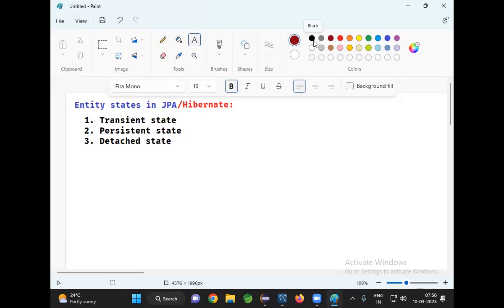Whenever you create a new object, I mean, basically in simple words, using the new operator, whenever you create a new object for your entity class, then we can say that the object is in transient state. Which state now? Transient state.